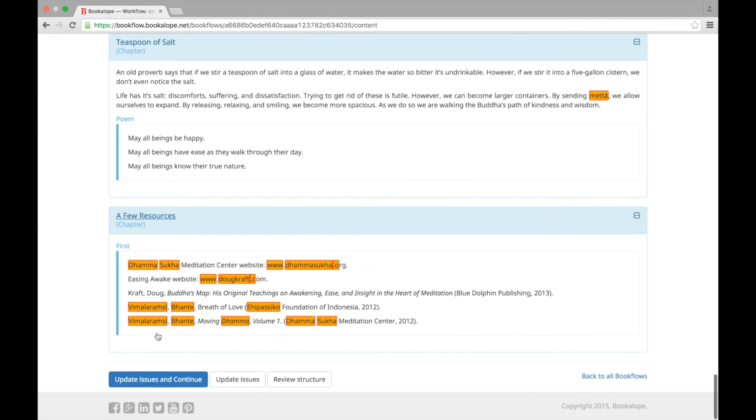At the bottom of the page are 3 action buttons. The first one, Update Issues and Continue, applies all of our fixes to the document and moves our book flow to the next and final step. The second button, Update Issues, applies all of our fixes to the document, rechecks everything, and then presents us with the update.